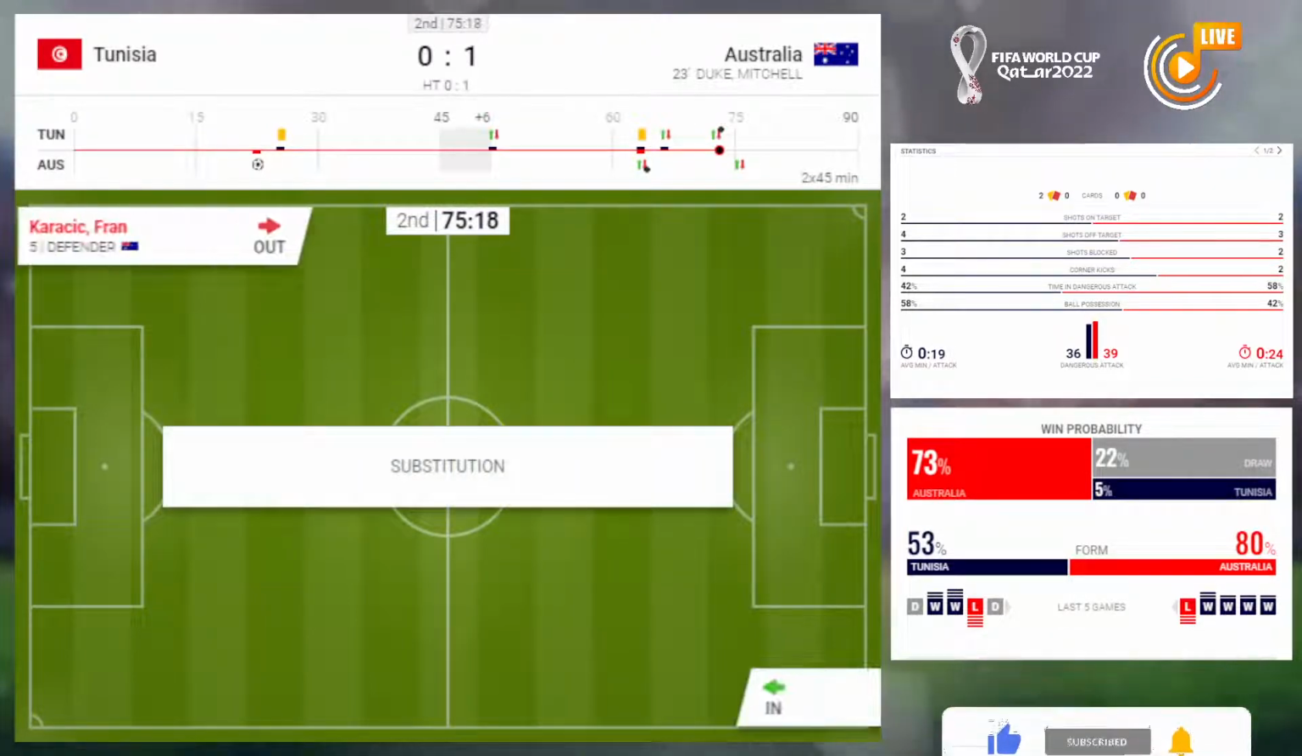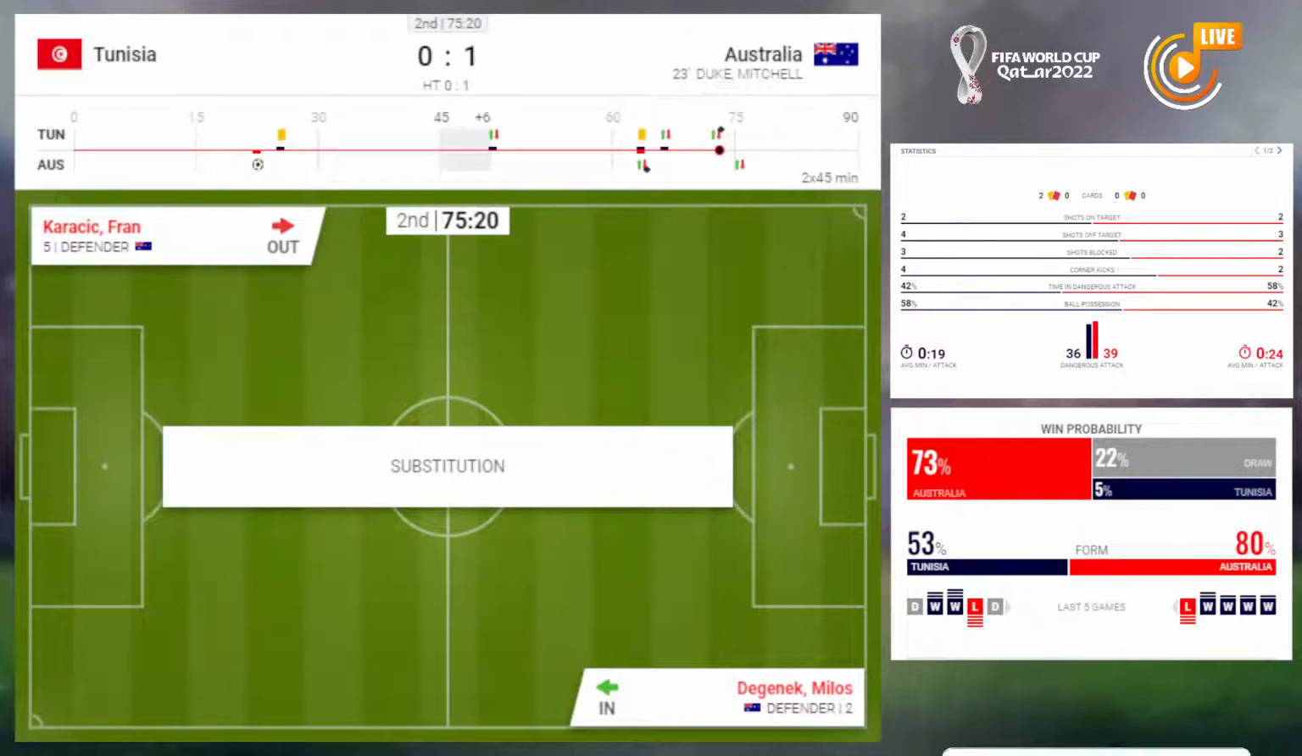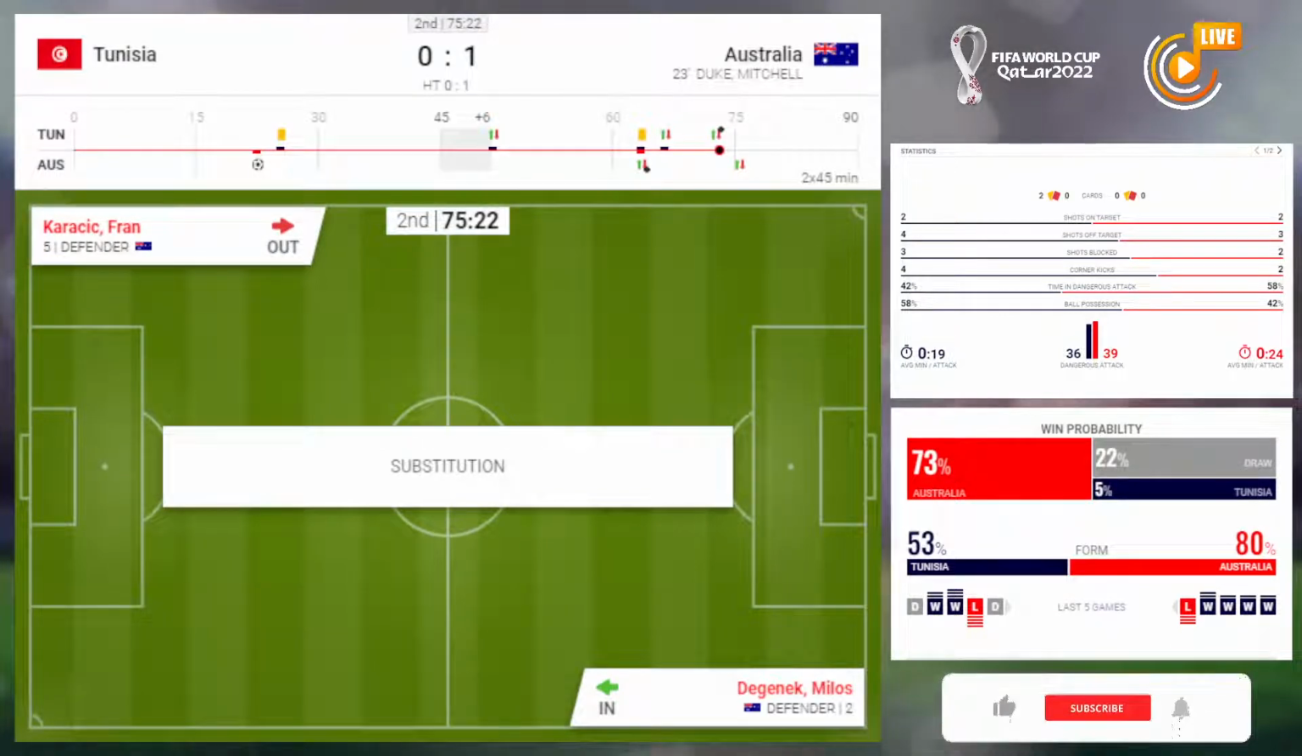I mentioned some tired looking bodies. They've had a lot of running around to do in this second half, these Australian defenders. Yeah, they have put a real shift in. That back unit's been superb.